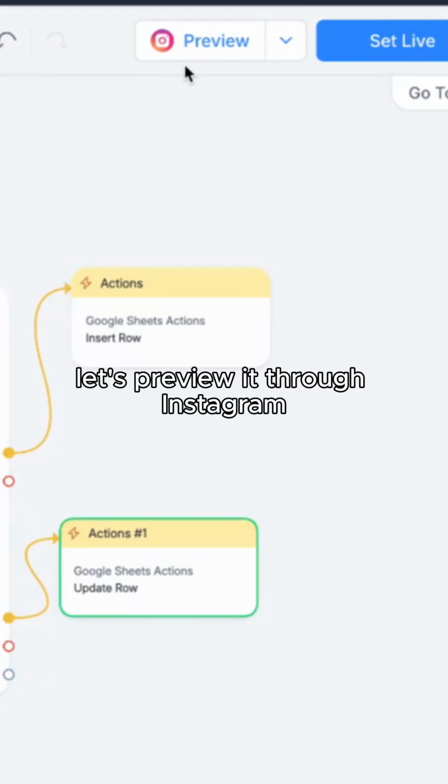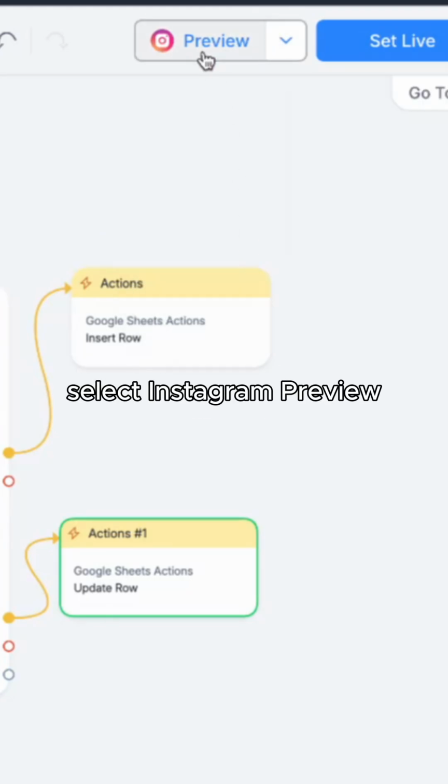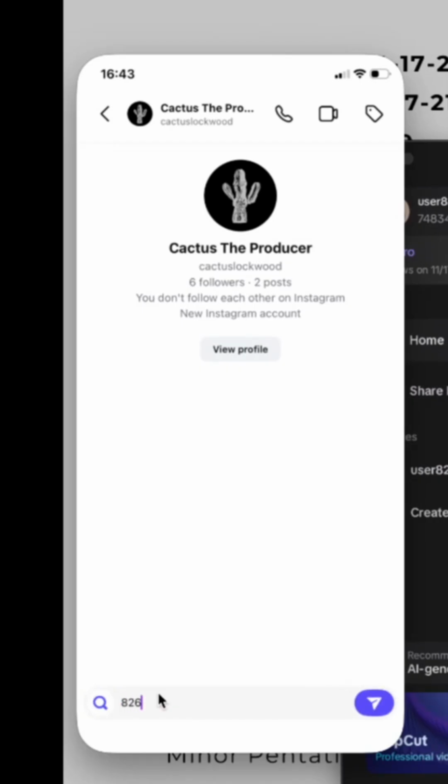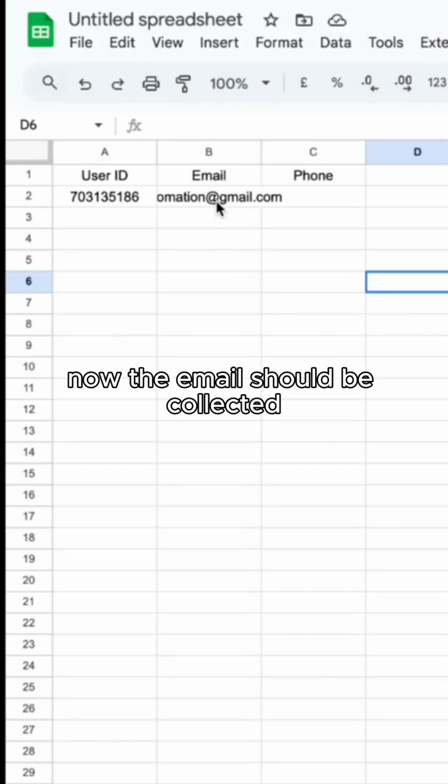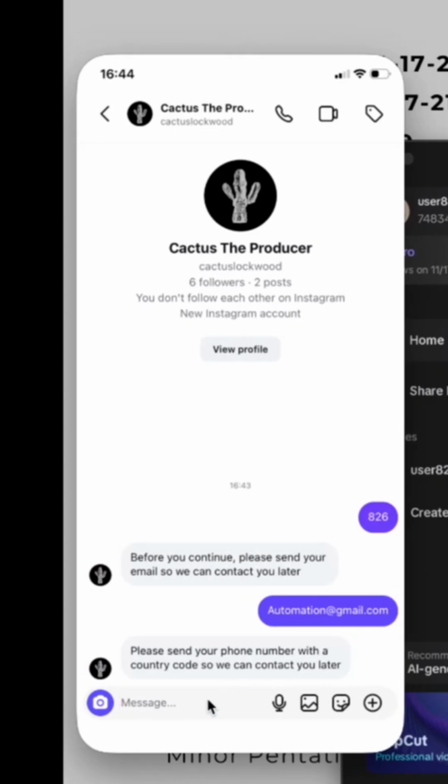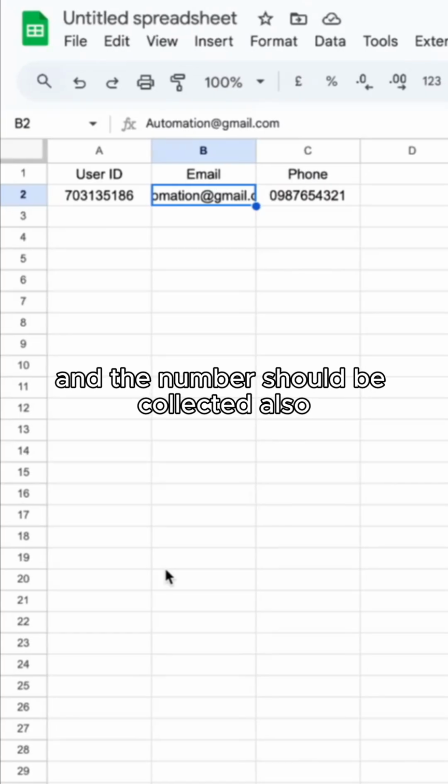Let's preview it through Instagram. Select Instagram preview. Now the email should be collected. And the number should be collected also.